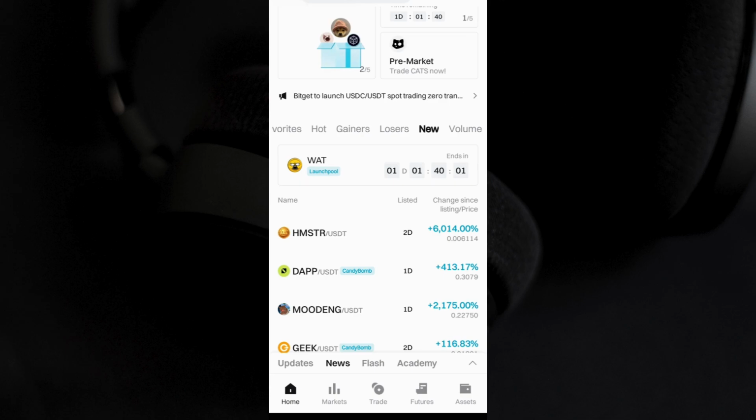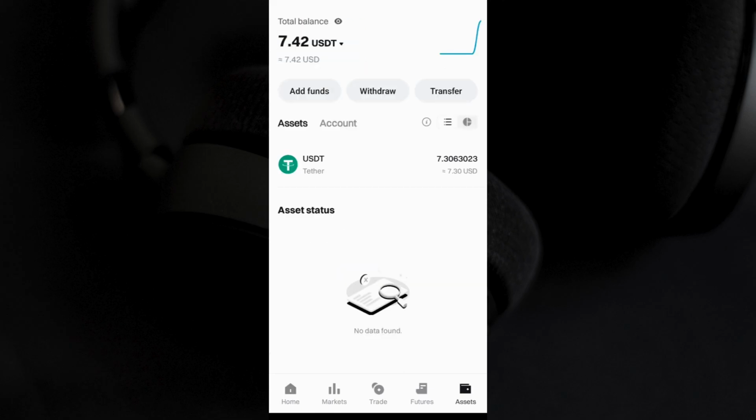So what we do now is click where it says assets at the bottom right corner of your page. Once you click on assets, make sure that on top of the page it is on overview or spot. It should not be on futures or any other thing up here. Once it's on overview, you can see that I have 7.42 USDT inside of this account. If you click on USDT here, you can see that there is something called spot and there is another account called funding, and I have money inside of both accounts.